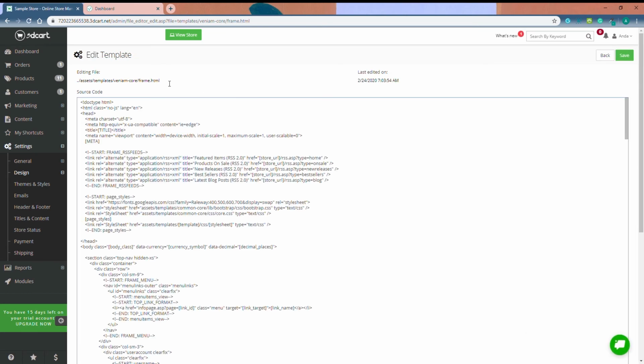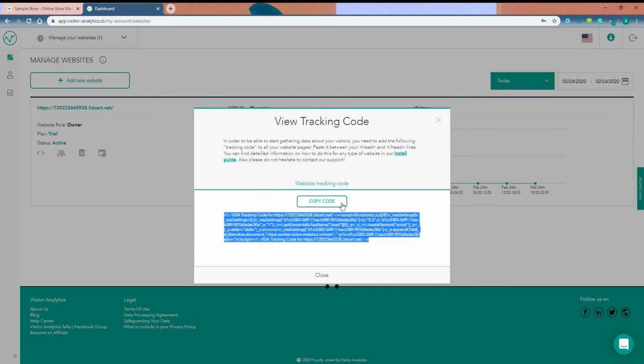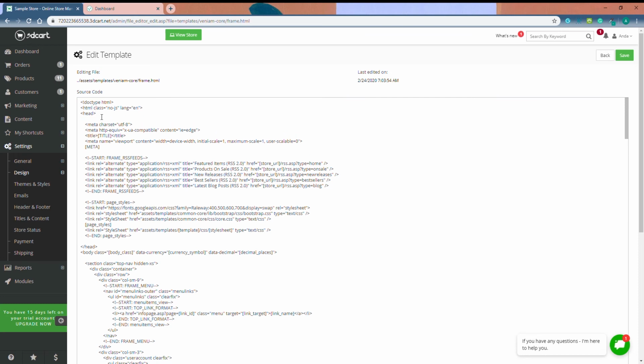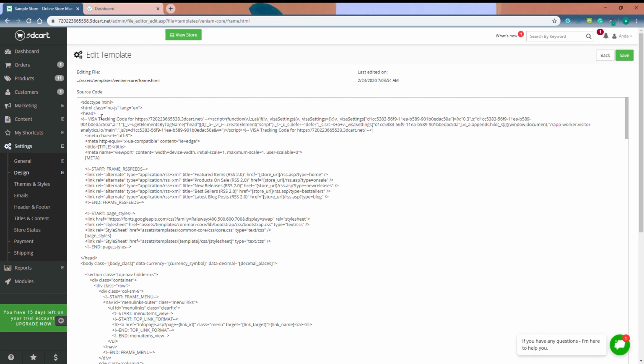Now make sure to copy the tracking code from your Visitor Analytics dashboard if you haven't already. Paste it anywhere in the head section. We recommend to either paste it right after the first head tag or before the last one. Click the green Save button on the top right and you're done.